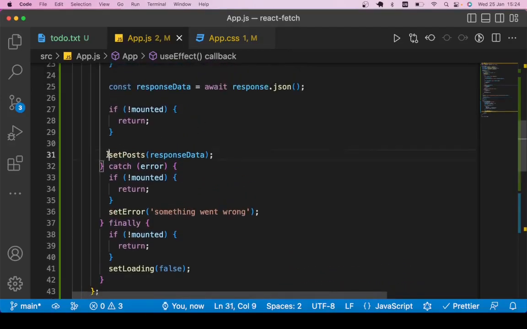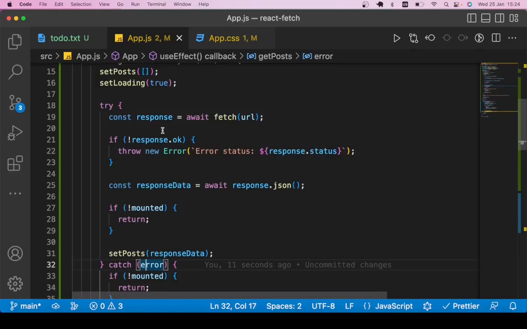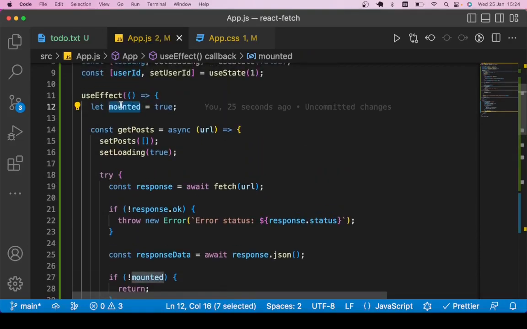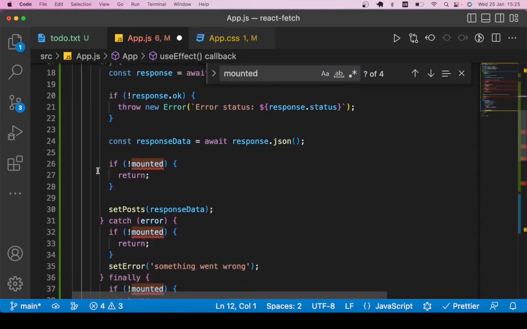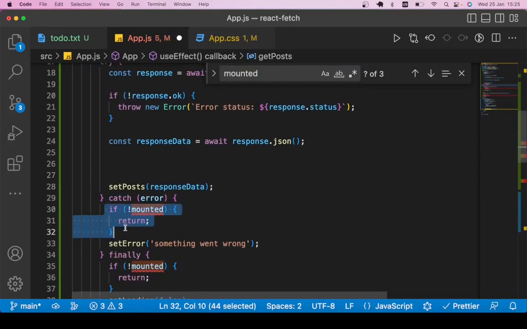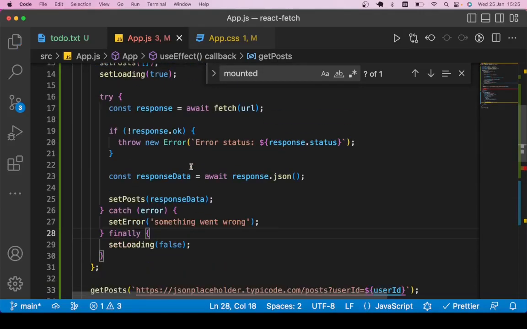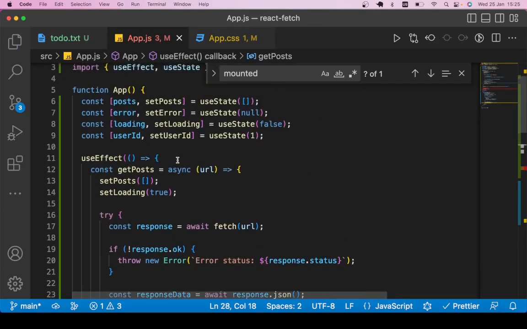But you can see that we have these repetitions, checking mounted, etc. There's a different way we can achieve similar results using what is called abort controller. So for that, let me remove these occurrences of mounted. Okay, save that. So abort controller is another way we can achieve this.